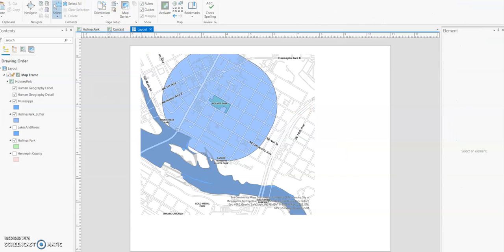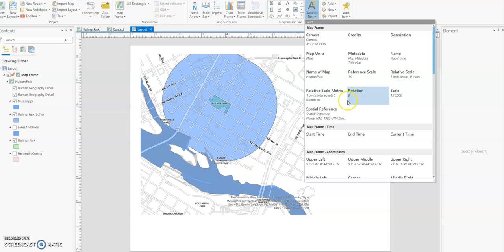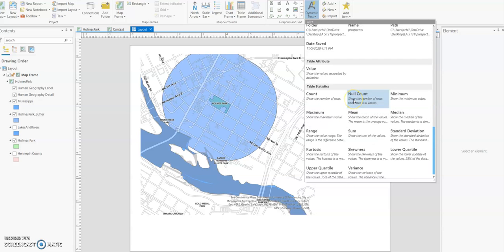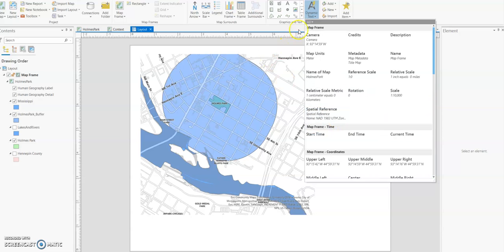Alright, I'm also going to change those credits because I don't want them there. I'm just going to ignore that.